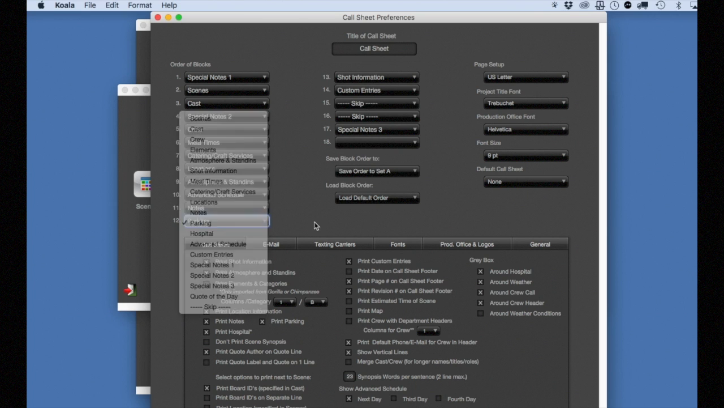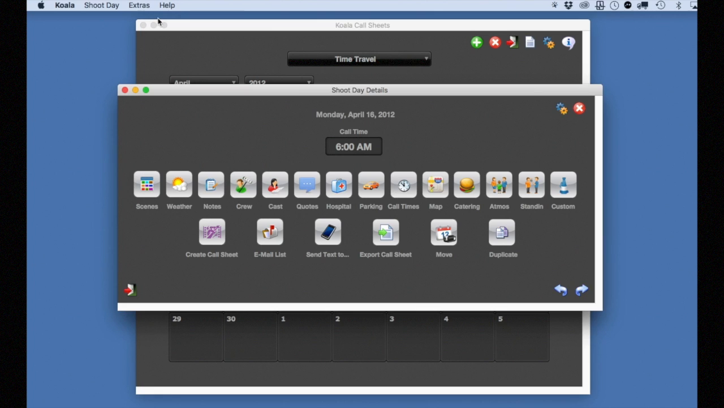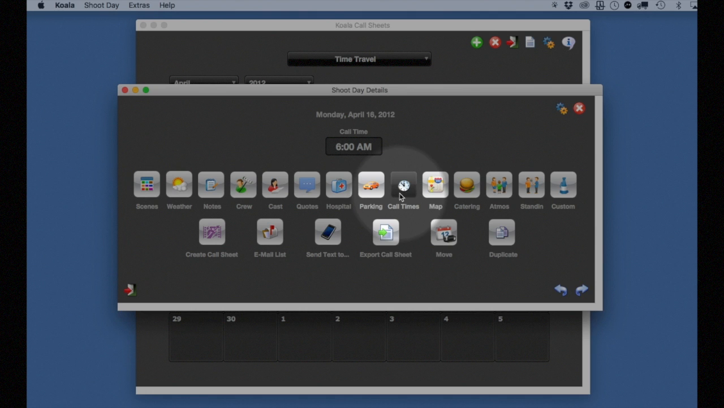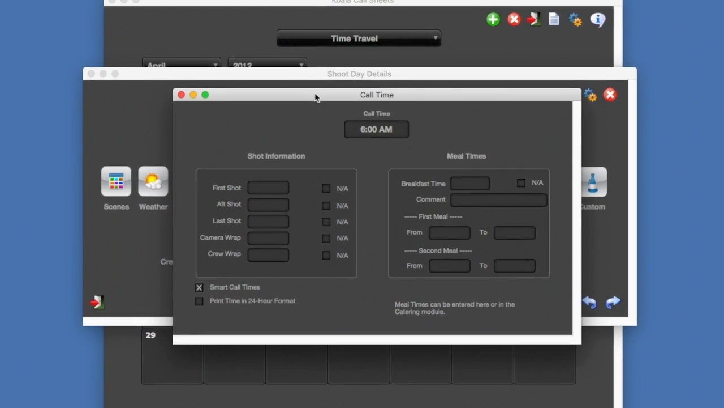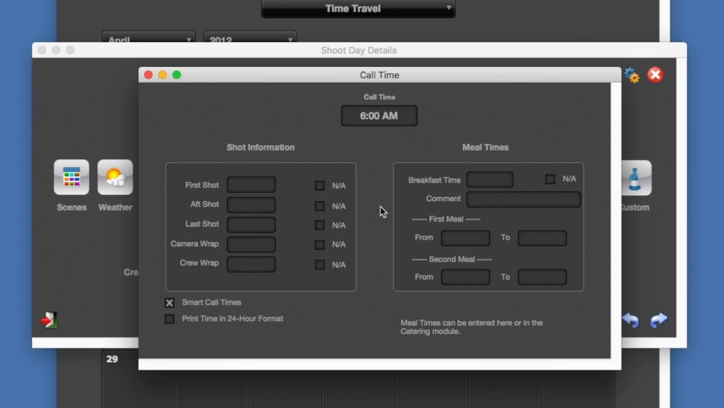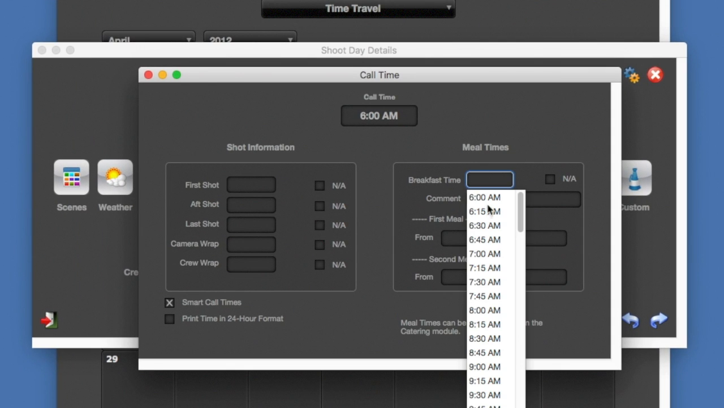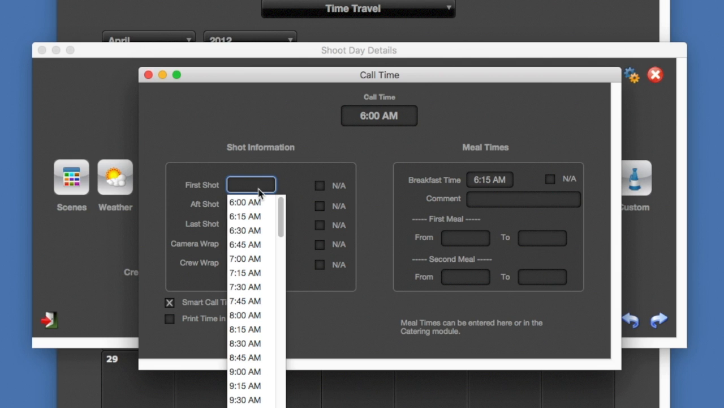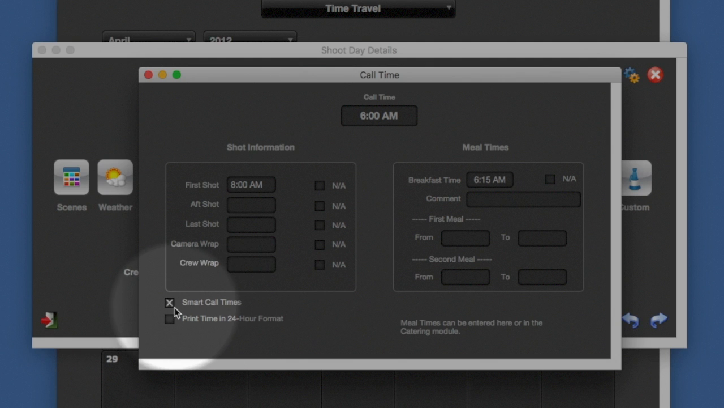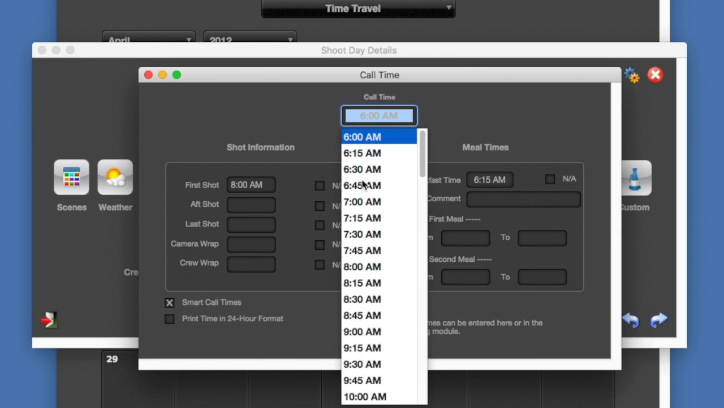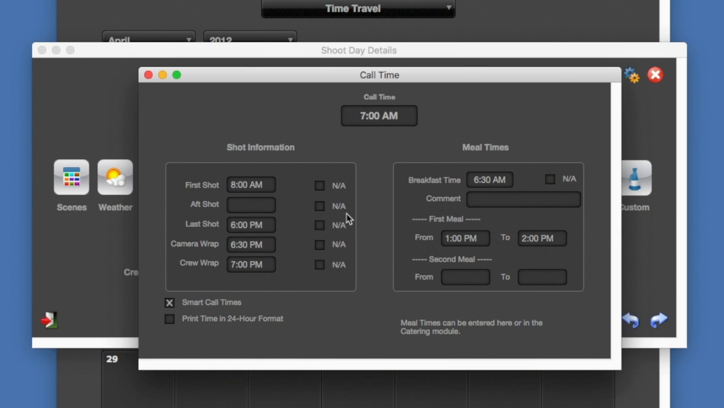Now, let's take a look at call times. In Chimpanzee, you can only enter one call time. However, in Koala call sheets, you can enter call times for breakfast, first shot, meals, last shot, and camera and crew wraps. You can enter each call time individually, or you can use Koala's Smart Call Time feature. This allows you to modify the main call time here, which will automatically enter many of the other call times for you.